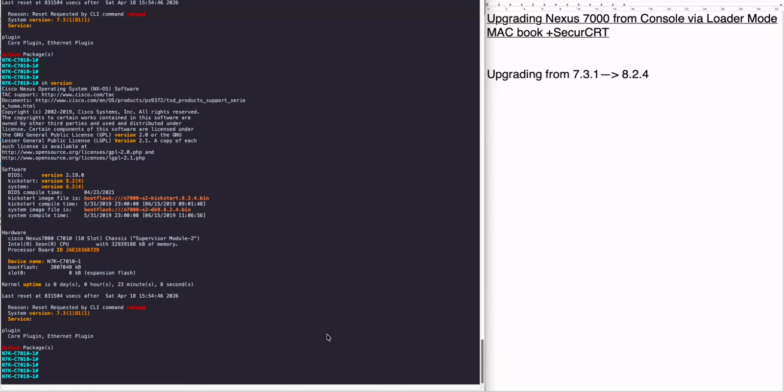Today we are going to do an upgrade of Nexus 7K 7010 from version 7.3.1 to 8.2.4. Today we are doing it with a separate option, where we do it from loader mode. For that we need to log in via console, and when the console is logged in you can perform the upgrade via loader mode.